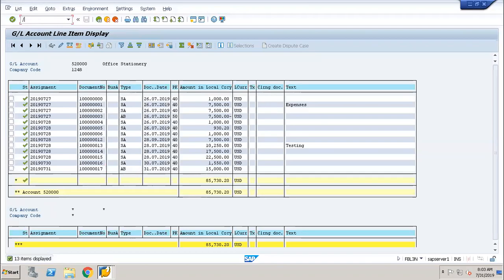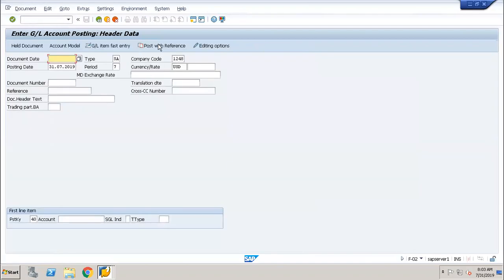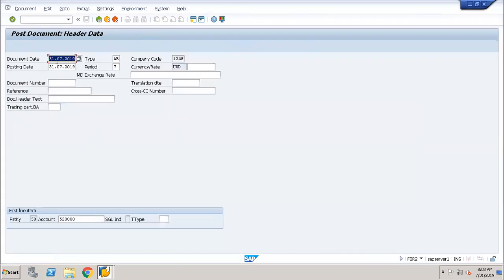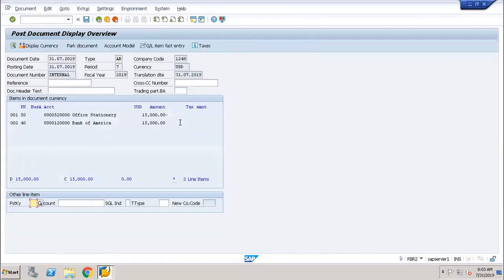So again, I'm going into F-02, post with reference, select the same date, and you can call for it now. And I'm just saying generate inverse posting, copy text. Okay. Now if you see over here, just enter, you have everything, and that's it. Just save it.